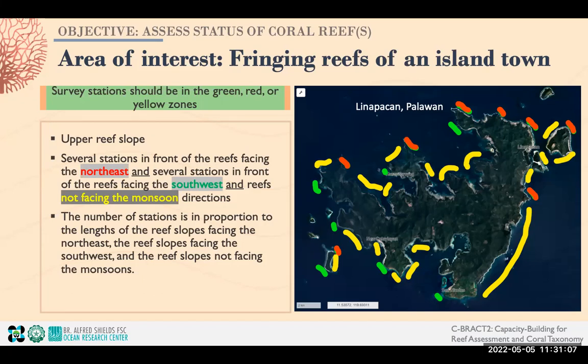So, yung area of interest nyo, so very important dun sa decision making about saan ilalagay yung station ay kung ano yung area of interest. Kung malaki siya, kung maliit siya, kung madami siyang reef, or kung isang reef lang siya. And ang ginagamit natin na arbitrary na cutoff ay whether it's more than a kilometer or less than a kilometer.